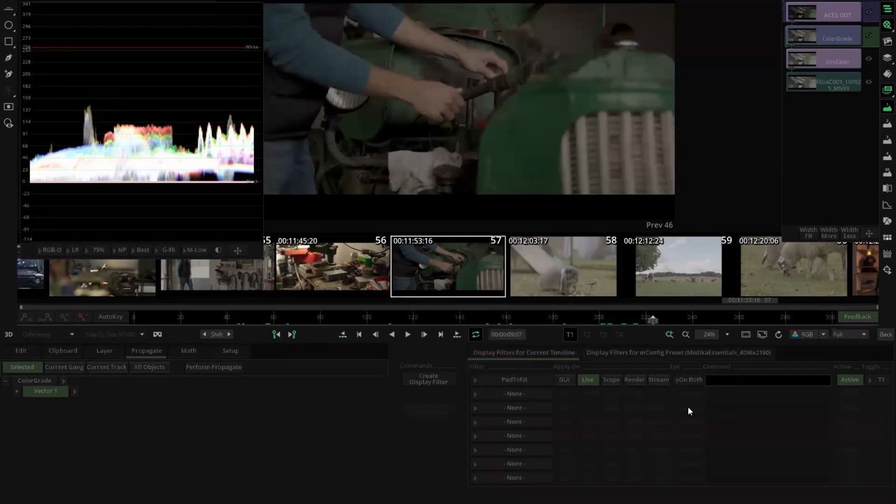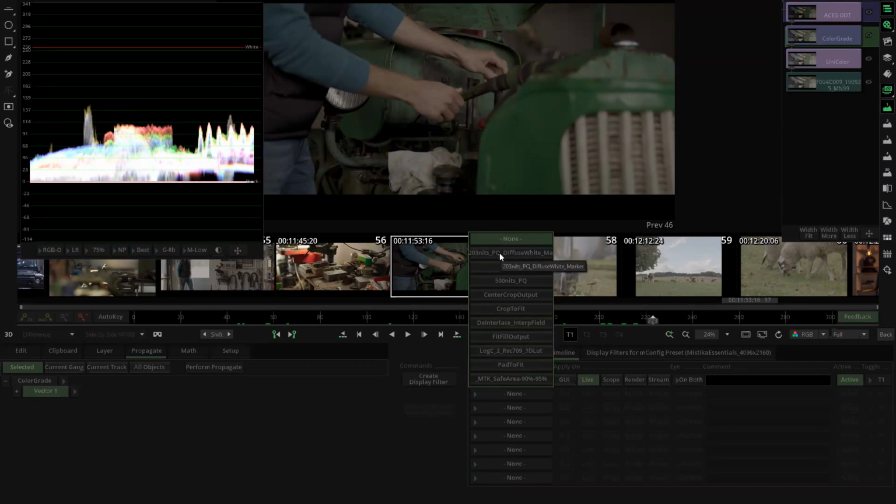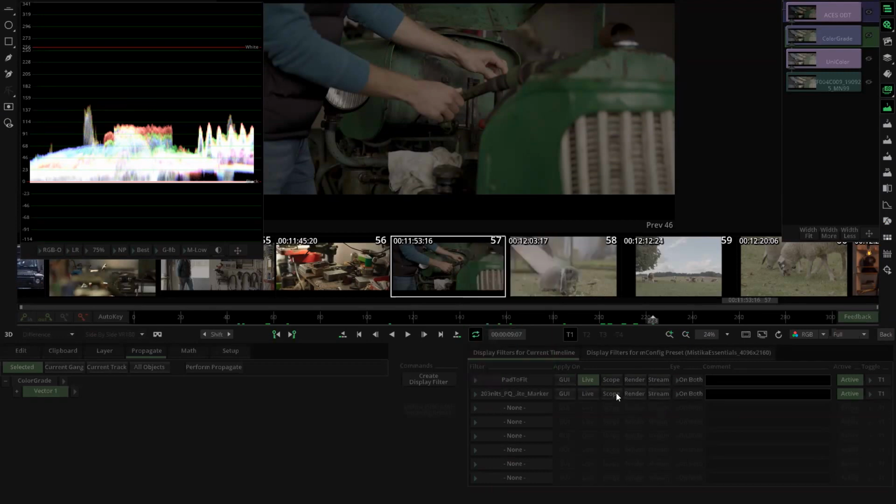Actually, I'm going to change this one to pad fit so I can see it properly in my live output. And over here, I have a display filter that I created, which is 203 nits PQ, and I choose to show it only in the scope. So I created my own dotted line there to tell me where diffuse white sits. Obviously, if I had an HDR monitor here, I would be watching this in HDR as well, and that would be really helpful.